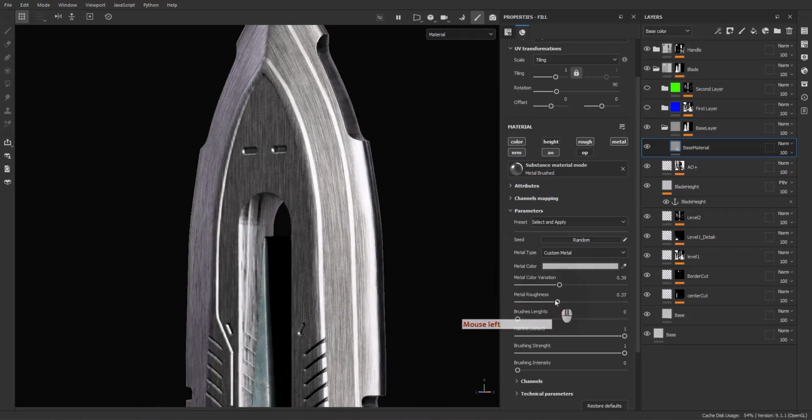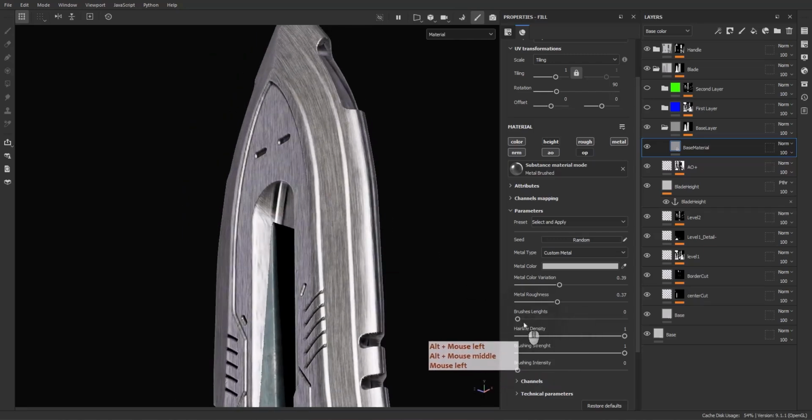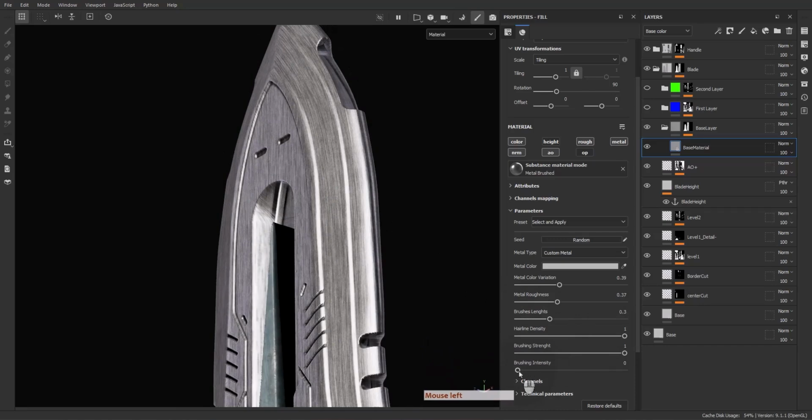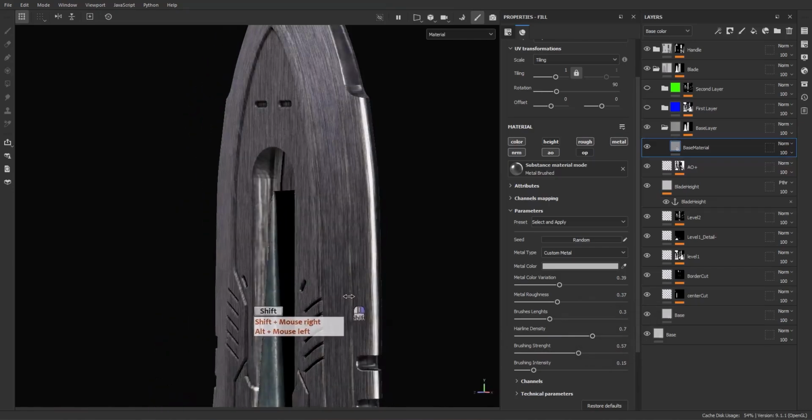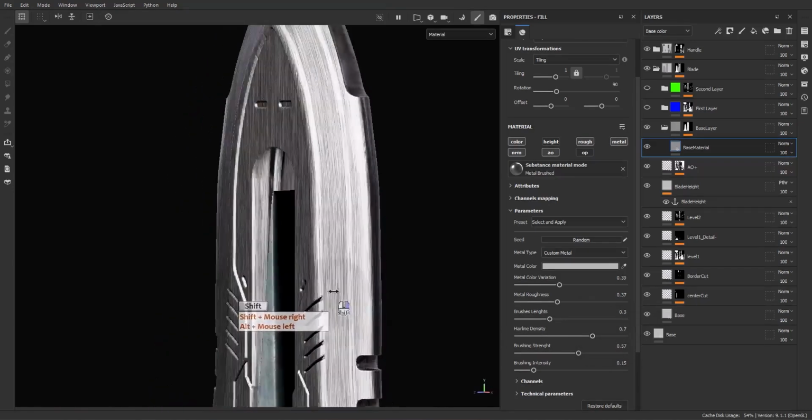Let's increase the metal roughness. Yeah. And the brush length. Okay, the brush intensity maybe a little. And we don't need to have height inside this material. So let's adjust the brushing strength, the line density. Yeah, I think it's good right now.